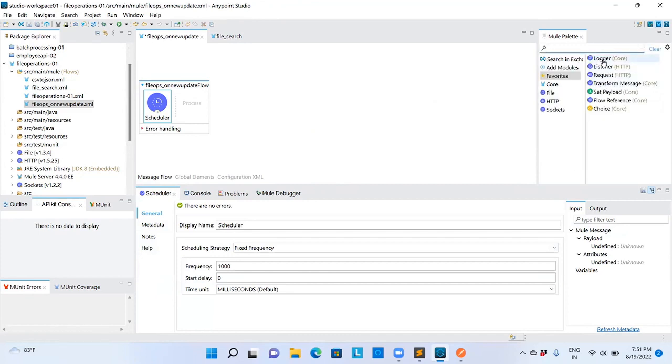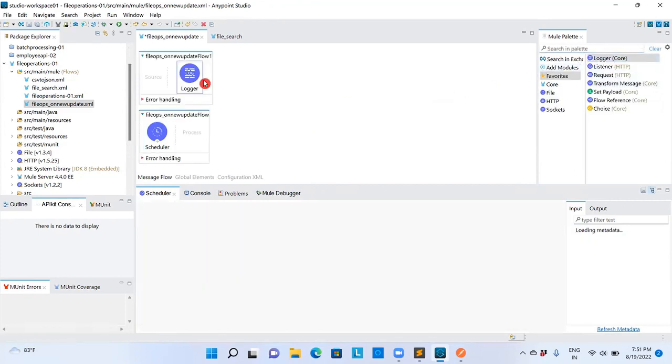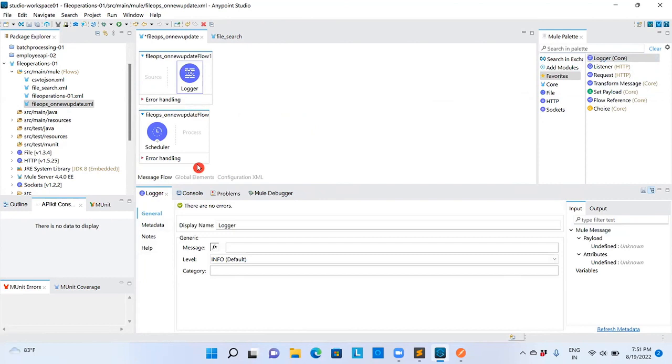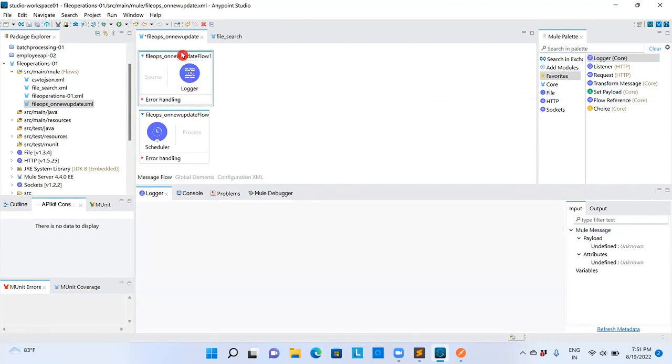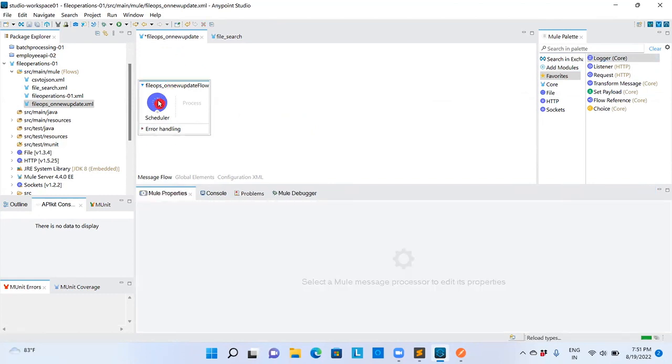Source. For example, if I drag and drop the logger here, where is it sitting? On the right side. That means this is a process. You can closely observe it: whatever we place in the source section, these components automatically trigger your process part.